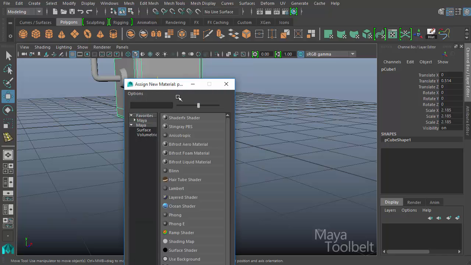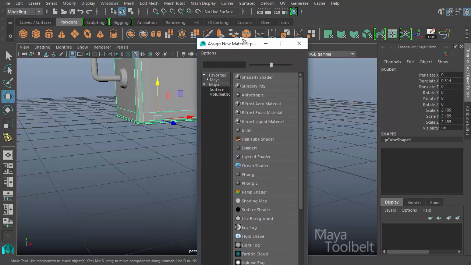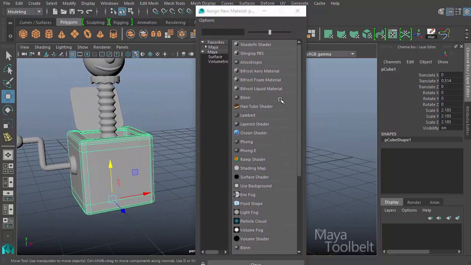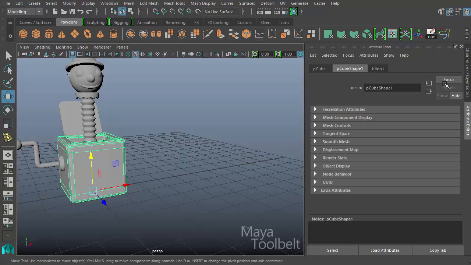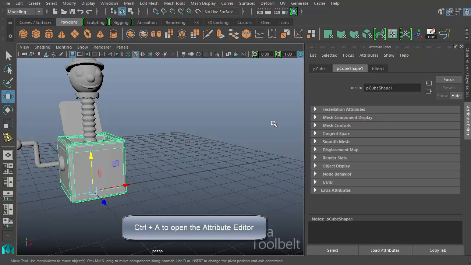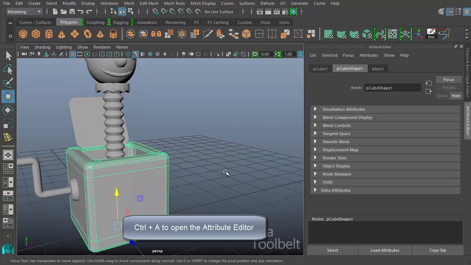There we go. And in the assign new material window that opens, I'm just going to use a blend, which is a standard specular value material. So the blend gets applied and the attribute editor will open up here. If the attribute editor does not open for you, which I've had happen before in my scenes, you can hit Control A to open the attribute editor yourself.